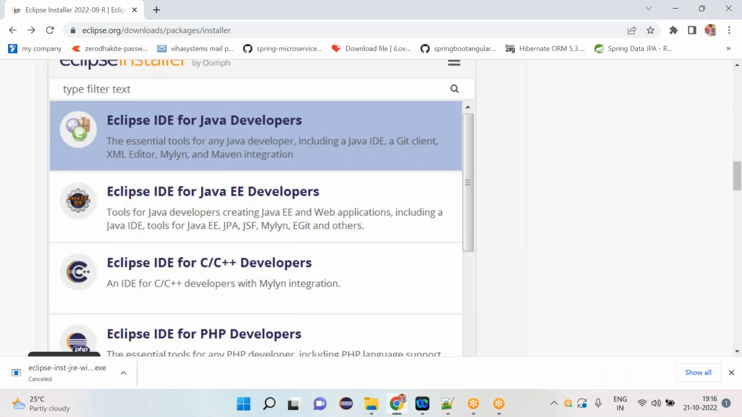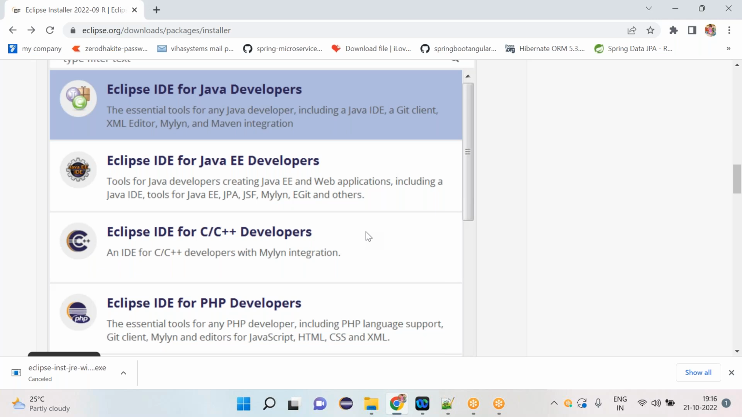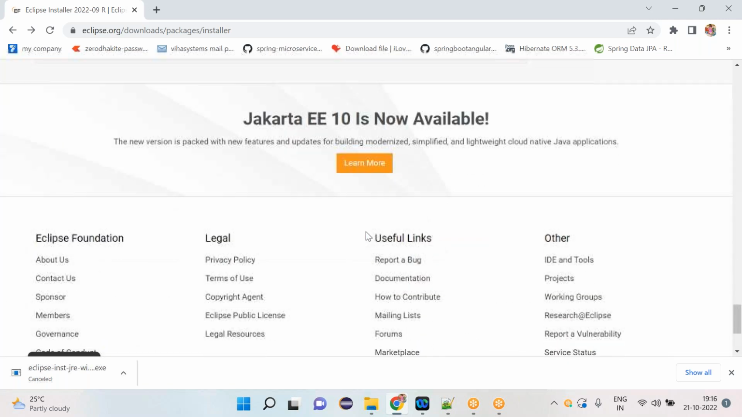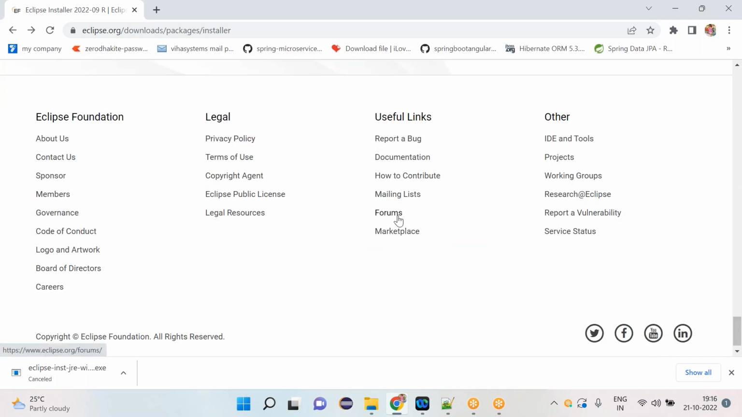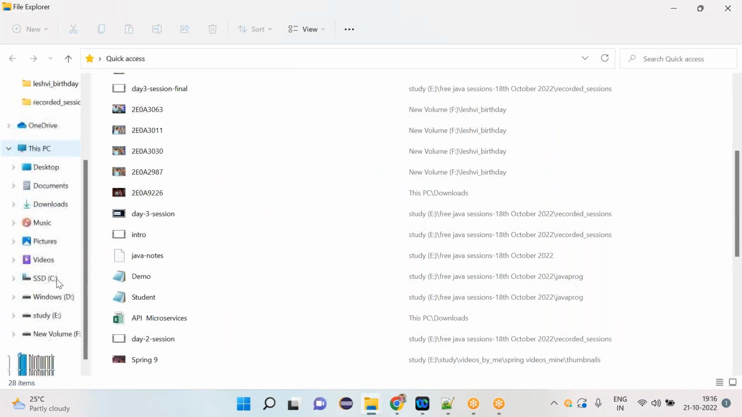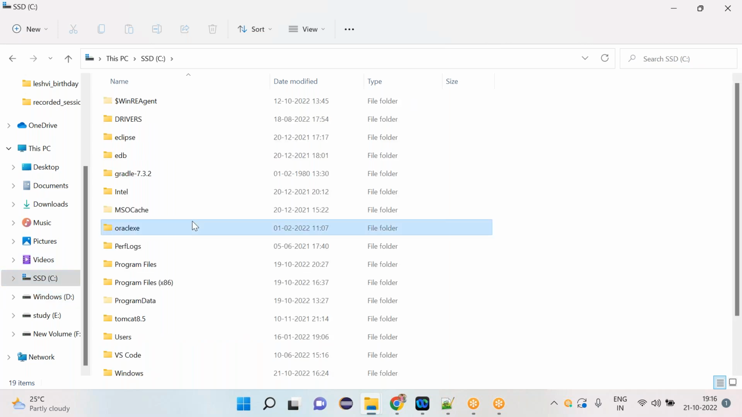One more time I'm telling, please remember this: Eclipse IDE for Java Enterprise Edition developers. Please select this second option and it automatically gets installed. Whenever you click on this launcher, it automatically launches. Here I will show you the Eclipse installation folder, how exactly it looks after you install Eclipse, following the steps I followed.